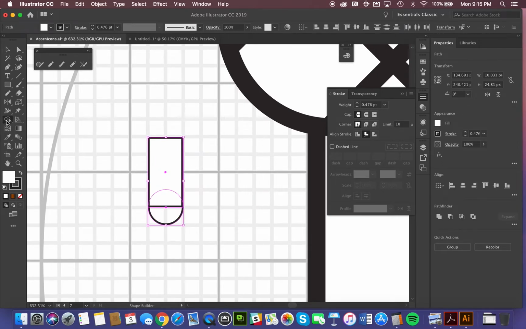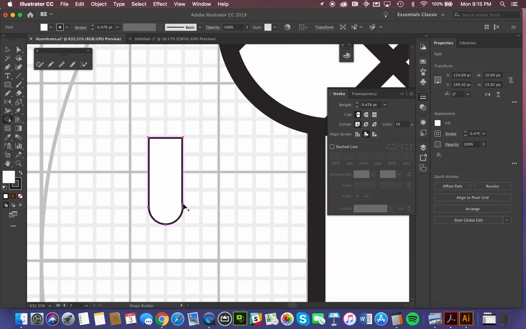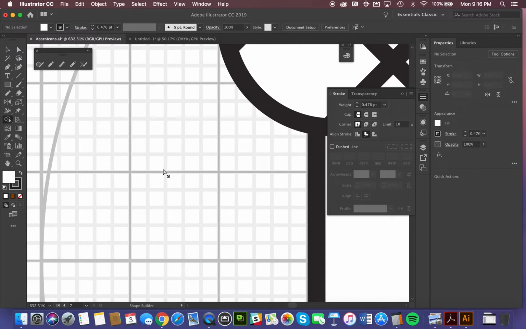I'm just going to unite these two things together with our shape builder tool. And I've got a little bit of a deviation here, but you get the idea that any decision we make about creating roundness in our objects is always dictated by a circle of a very specific radius.